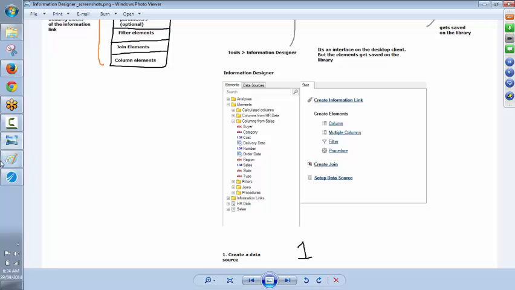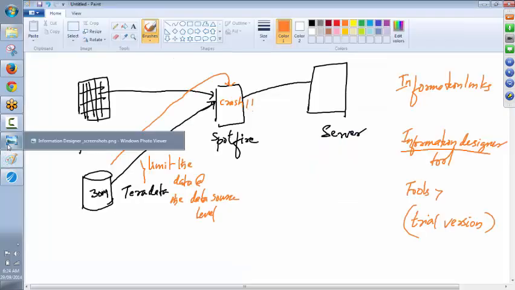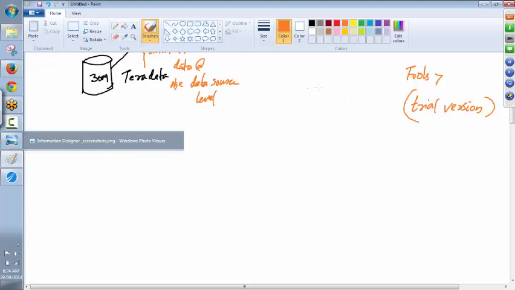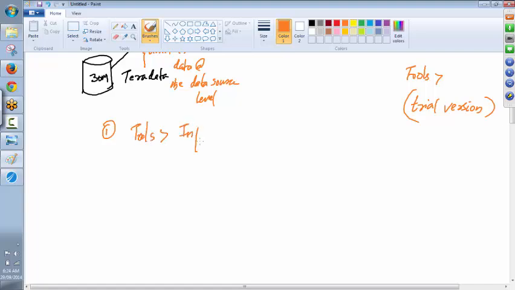There is a specific workflow in creating an information link. The first step is, as I said, go to tools, information designer. And then you first configure a data source, which is the data source that you want to connect to. Say for instance, this is your data source.